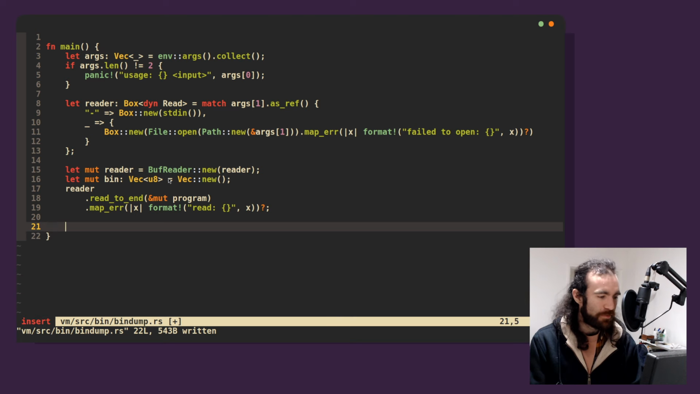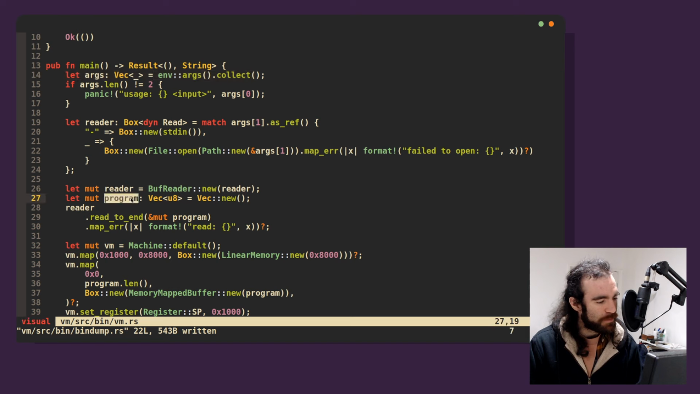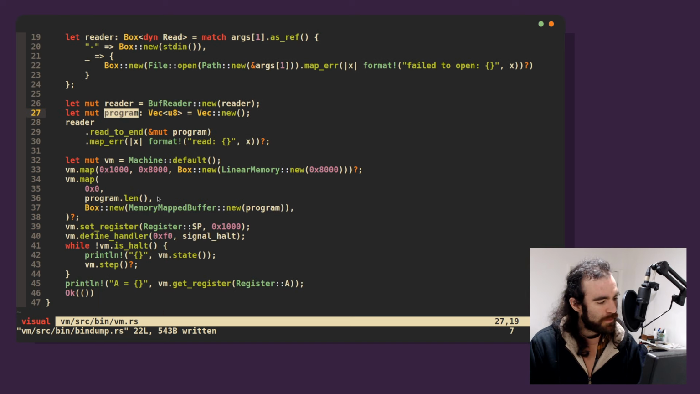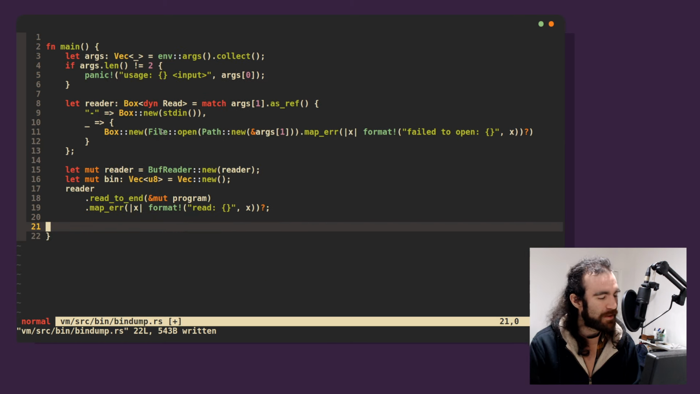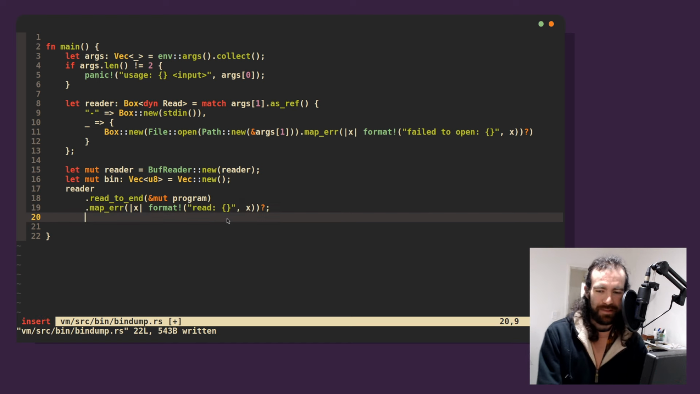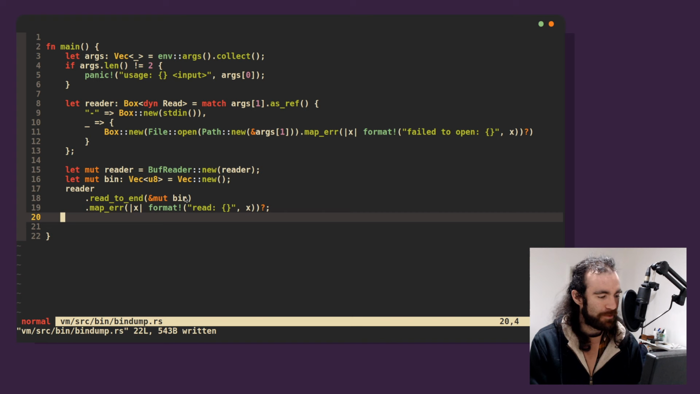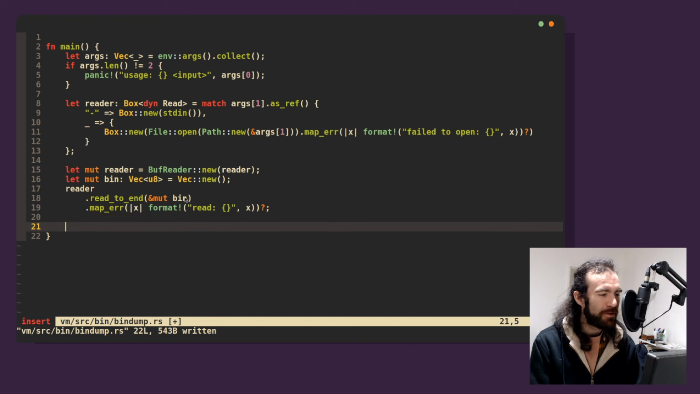Okay, so we've got a binary. Now, I don't know why this is mutable. Because we read. Oh, sorry. Yeah. Because we read into it. Yes, we make a new vector and then we read the. Yep. Sorry. Okay, I'm with it. It has to be mutable. Except now it's called bin now, not program. Okay, that's good. So we've got a binary.